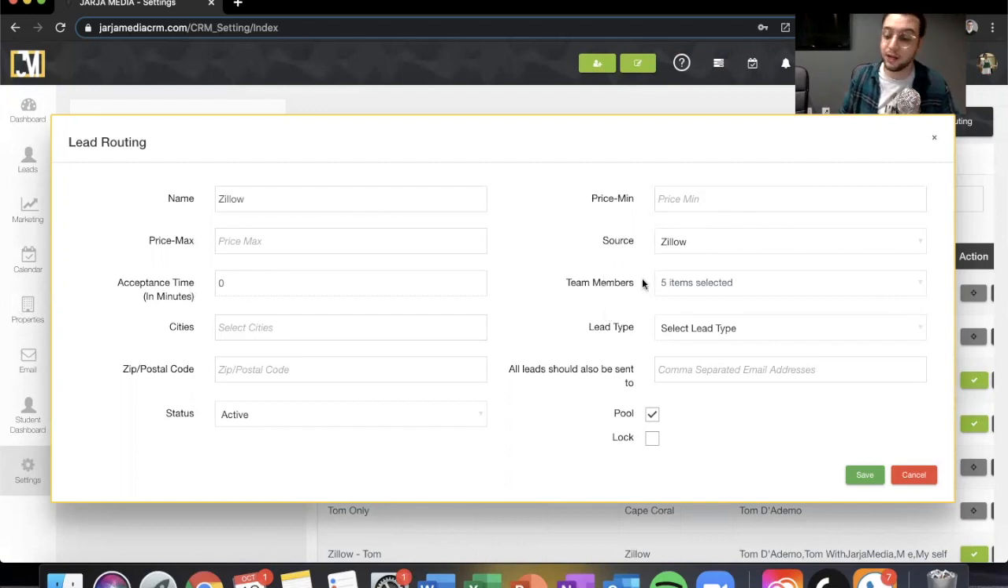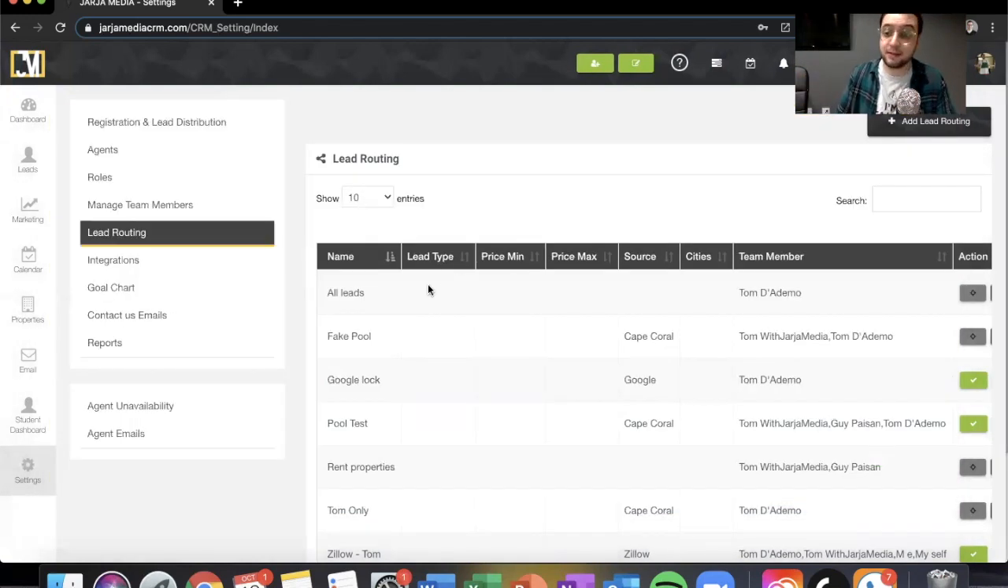It's going to say, hey, a new Zillow lead has become available to the first person who accepts it, and they'll get a link to accept that lead. They always will, but with the pool feature, it's going to go out to everybody in this lead routing rule, to the first person who accepts it. And whoever gets it, whoever doesn't, bummer. And that is lead routing.